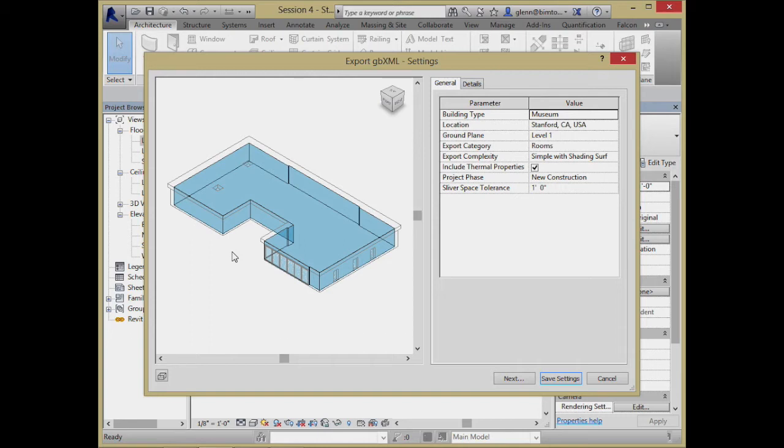Actually, let's talk about a small thing you may want to pay attention to here. It won't be so important yet, but there's this notion of how much complexity you want to put into the model. Simple, which is the default, or simple with shading surfaces, says that big curtain wall you put in there, I know it's a bunch of panels, but let's just simplify and call it one big piece of glass. That speeds up the calculation a little bit, because it only has to consider one surface. But it loses some information along the way.